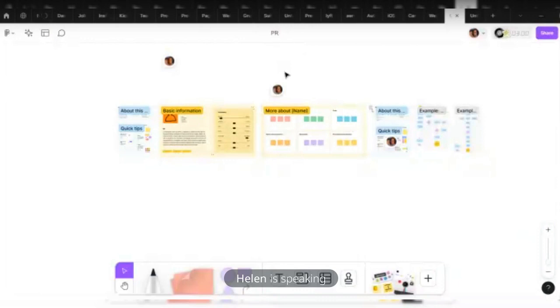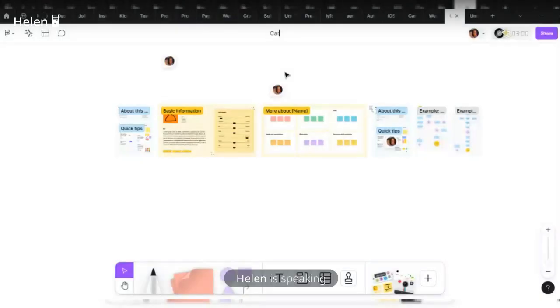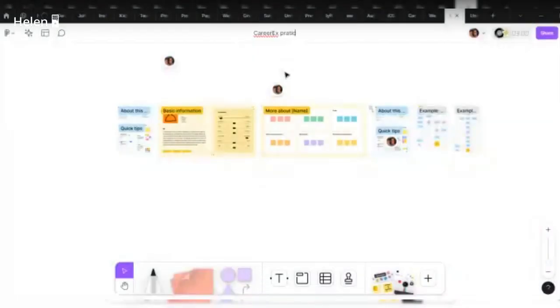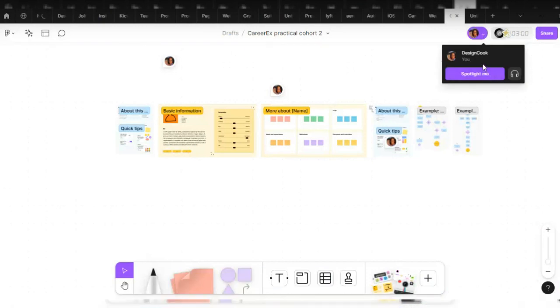So I'm going to turn this to Kratika. Let's use Career X. So this is going to be Career X practical file, whatever I want to name it. Practical cohort 2 file. So you can just choose like this and you can make it this way. And then here I'm going to see who and who has access to this file.